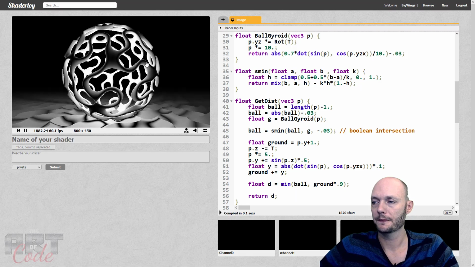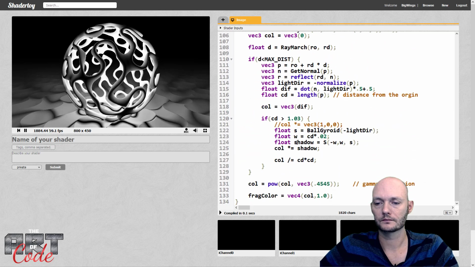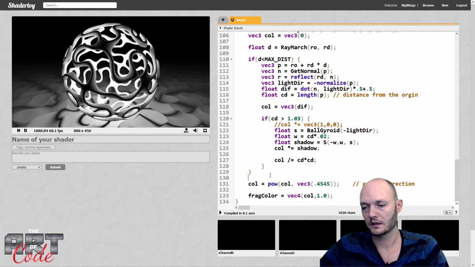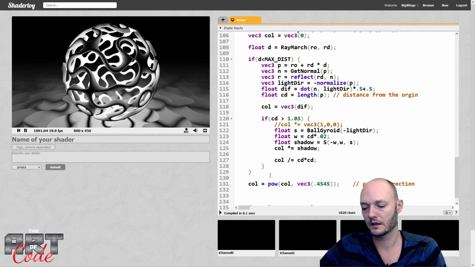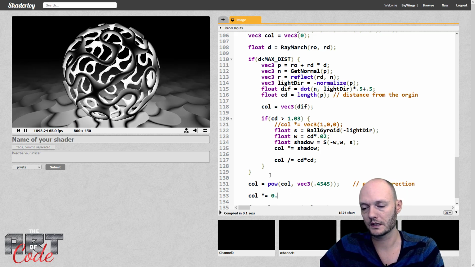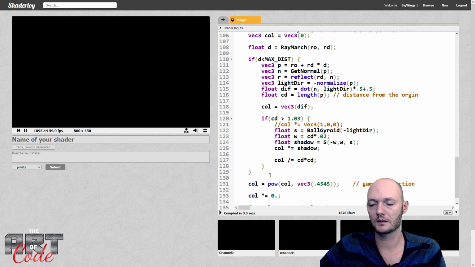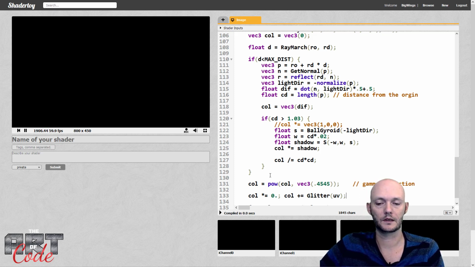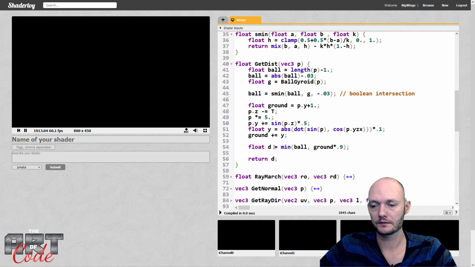For that, let's go all the way down here, and let's cut out our graphic for a second by multiplying everything by 0 to make it black. And then let's add a function, call it glitter, that takes as an input just a UV coordinate, an X and a Y. As an output it is going to give us a bunch of glitter. So let's make that function.